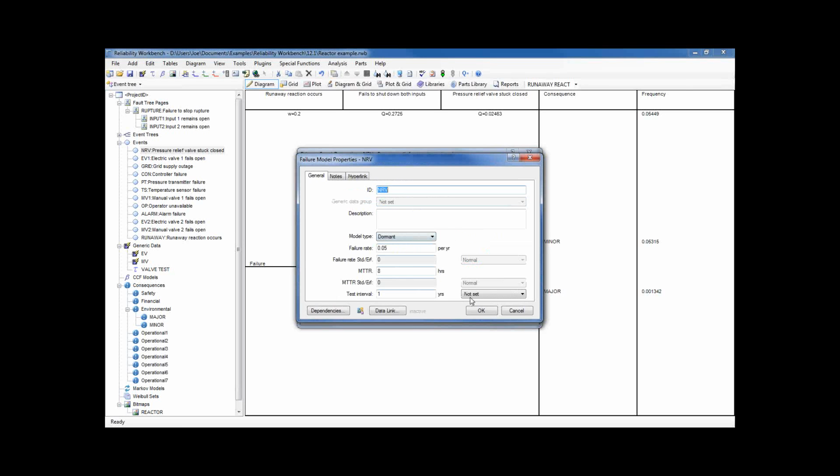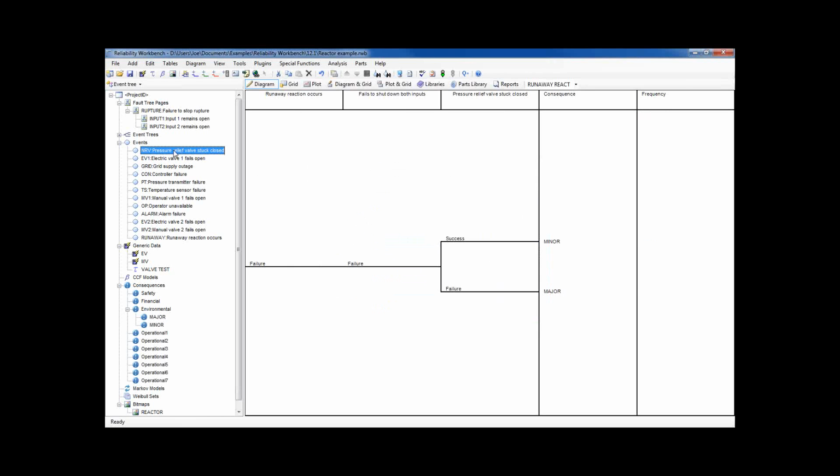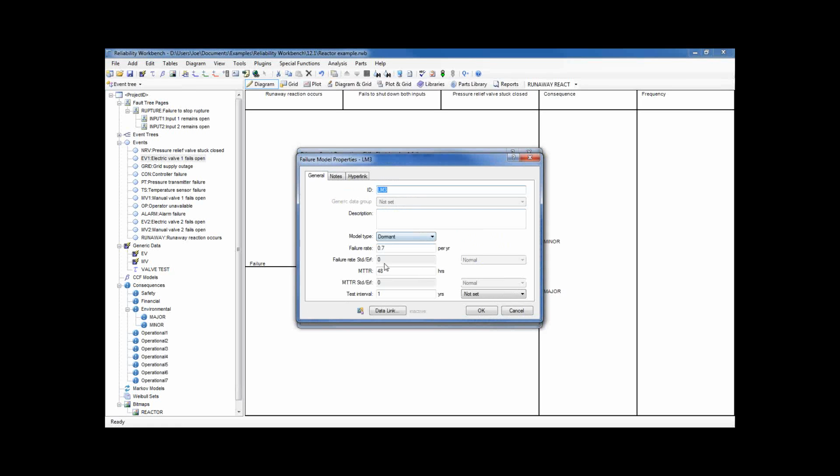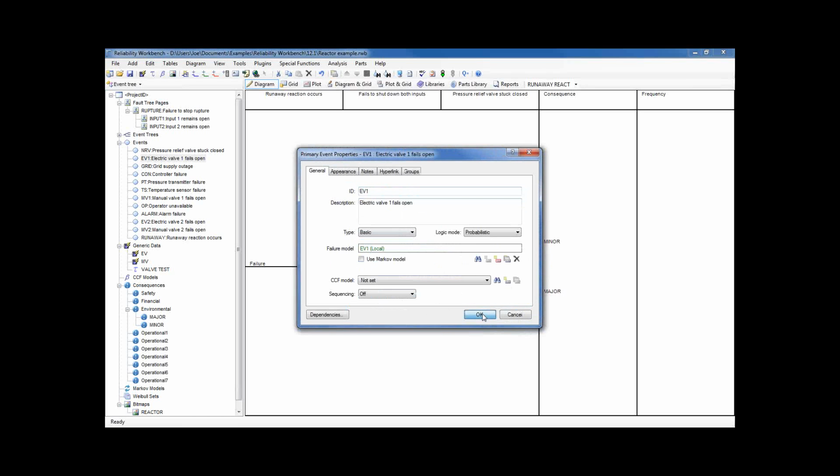Generic parameters can only be assigned to local models. So I'm going to have to assign a local model to each of my valves. For the non-return valve, I was already using a local model. So for these, they're using generic, but if I click the Create a New Local Failure Model, it will create a new local model with the same parameters as the previously attached generic model. So then I can just assign that generic test interval.